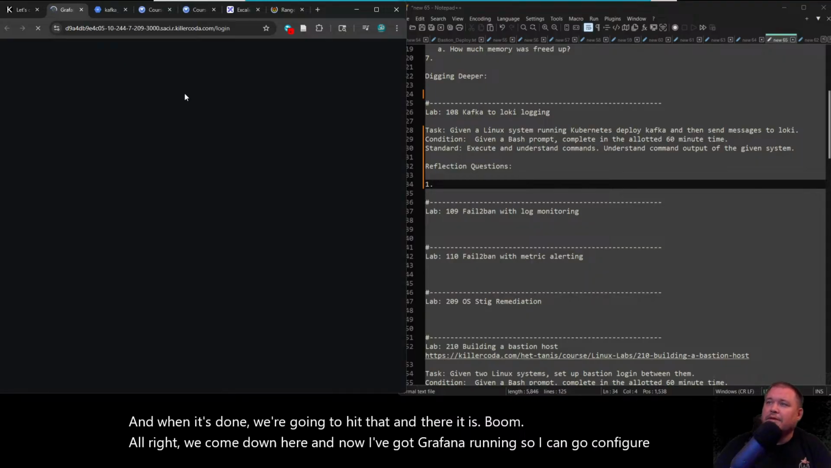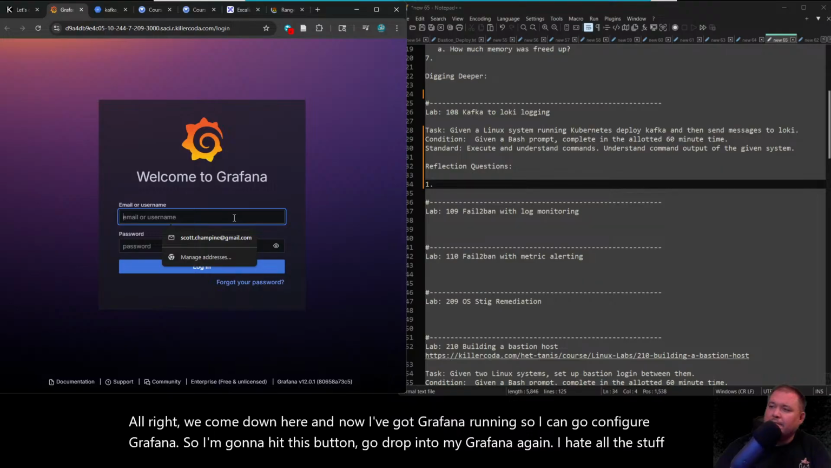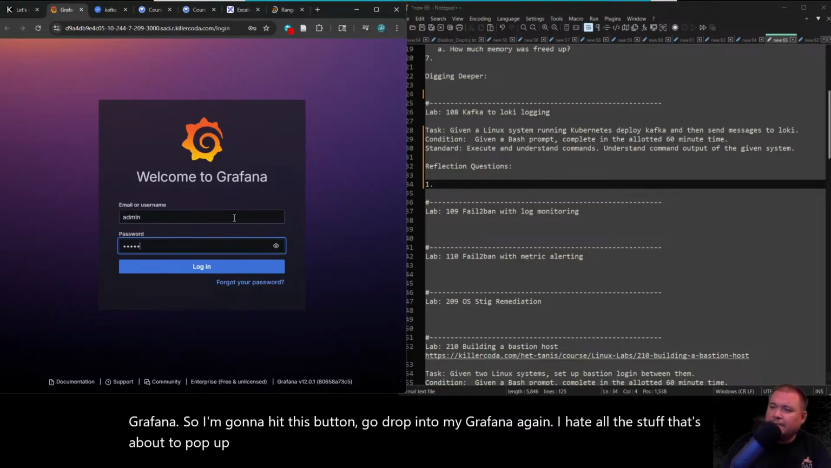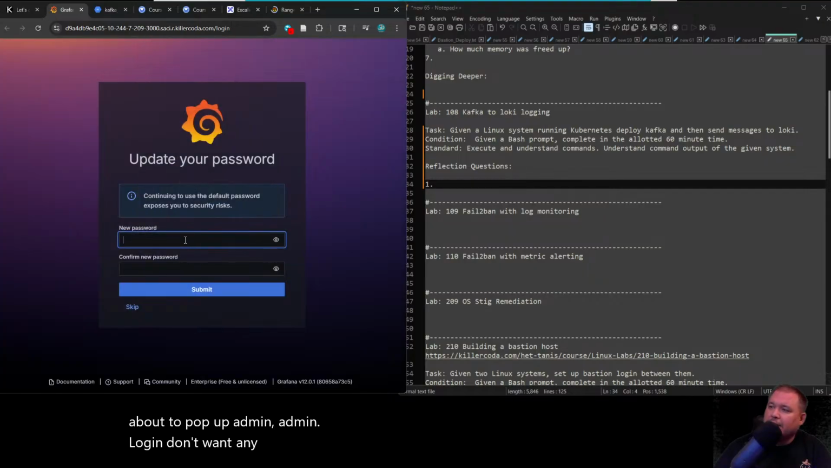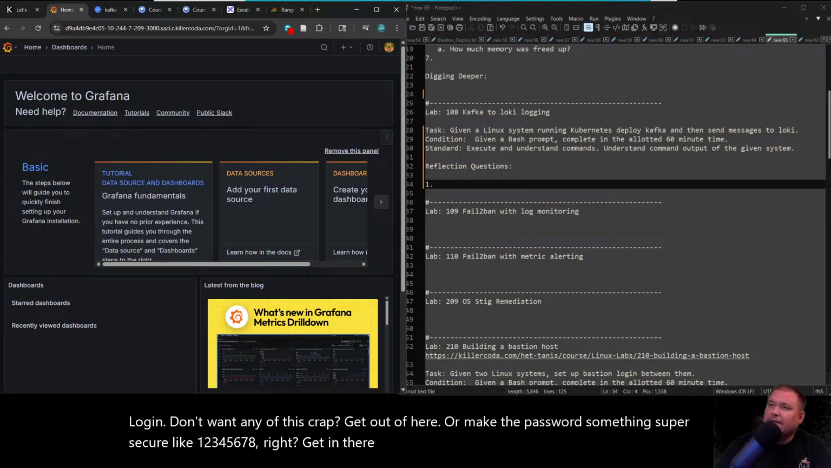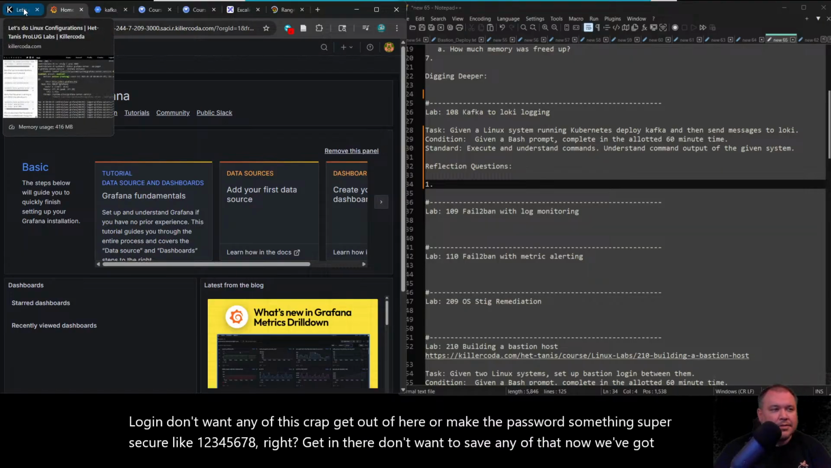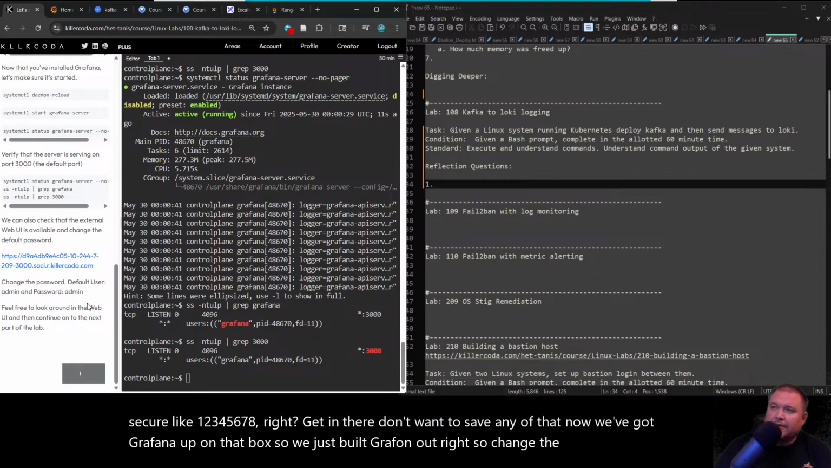So I'm going to hit this button. Go drop into my Grafana. Again, I hate all this stuff that's about to pop up. Admin, log in. Don't want any of this. Get out of here. We're going to make the password something super secure, like 12345678. Right? Get in there. Don't want to save any of that. Now we've got Grafana up on that box. So we just built Grafana out, right? So change the default user and admin password and go to the next part.